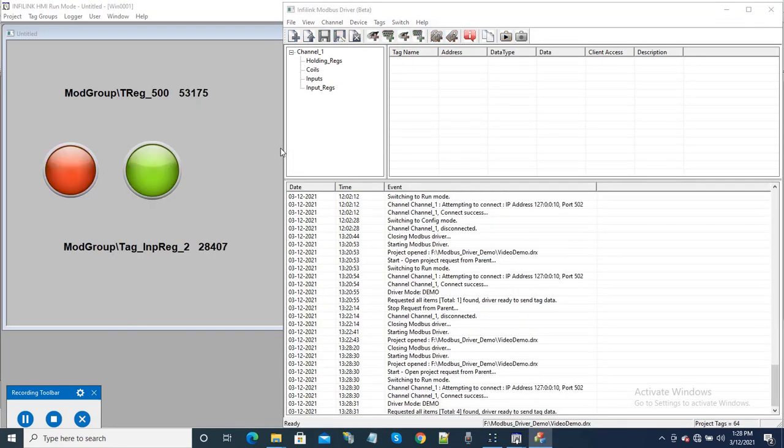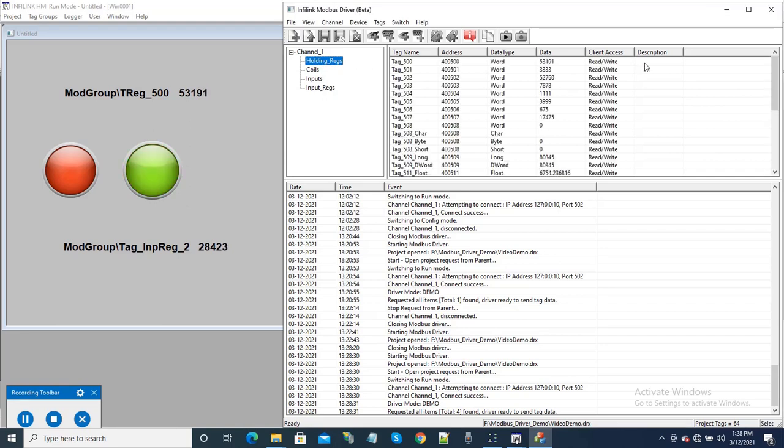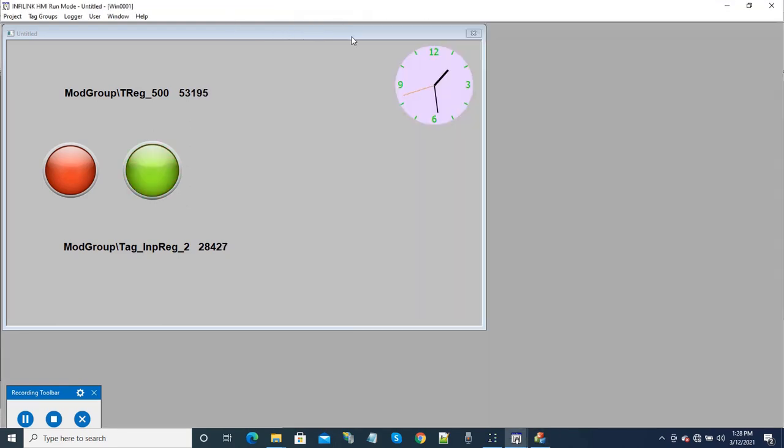You will notice again that run mode starts the Modbus driver. The Modbus driver connects to the device and starts getting the values and sending the values to Infilink. I come back to Infilink and I see I am getting the value of tag register 500 as well as the value of the input register, and I am getting the changing input status of this coil.